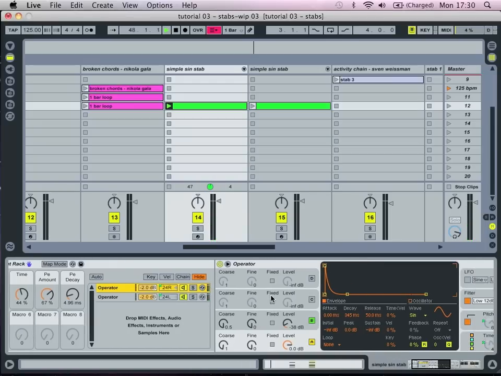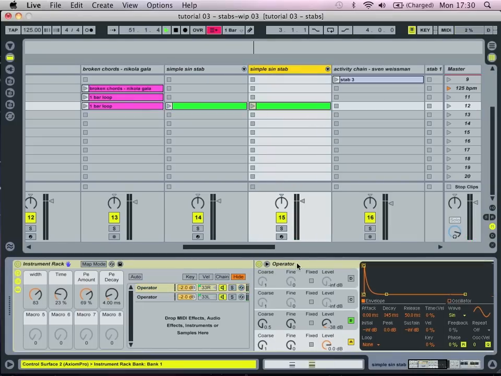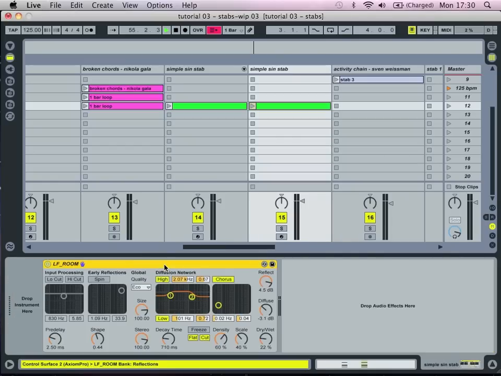So let's dive into the sound actually. I've called this one, let me delete all this, I've called this sound Sine Stab, for the simple reason that it is really just a simple sine stab.